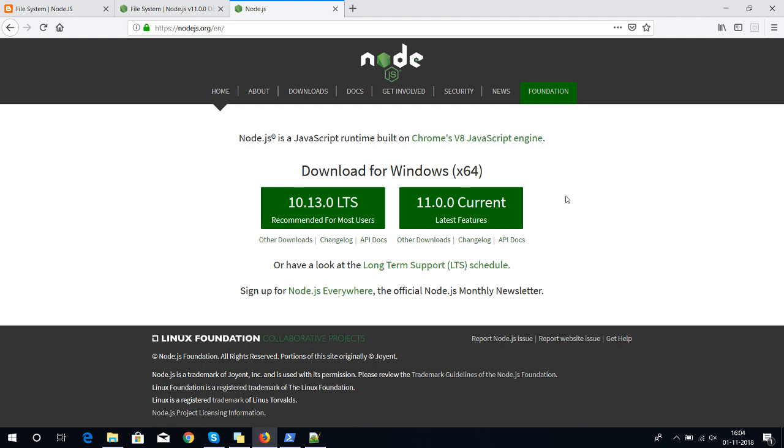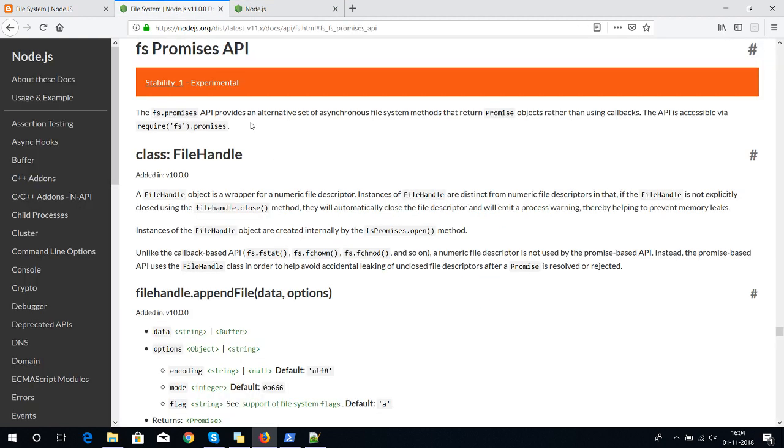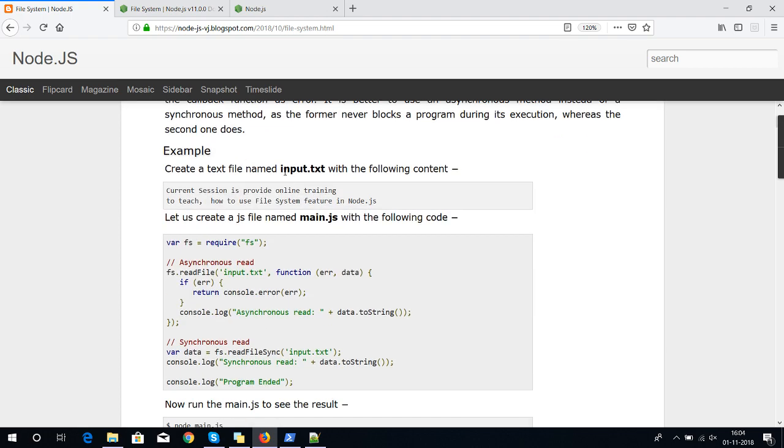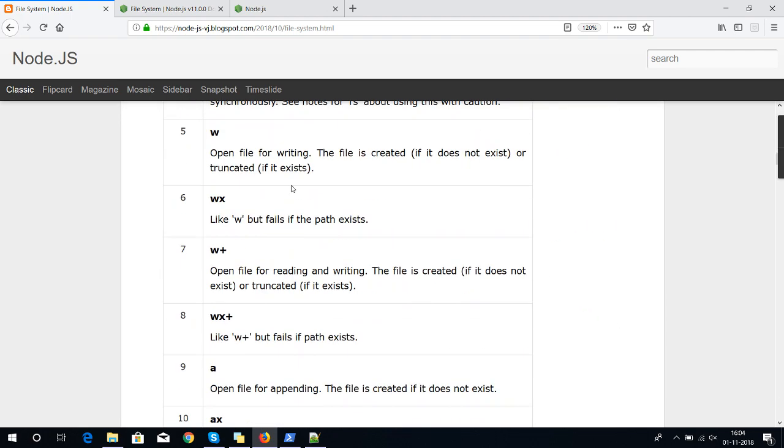Hello friends, welcome again to Session-5. Today we will learn file systems. Today we will learn how you can write files from modules programming. You will also learn how you can control all the file systems.